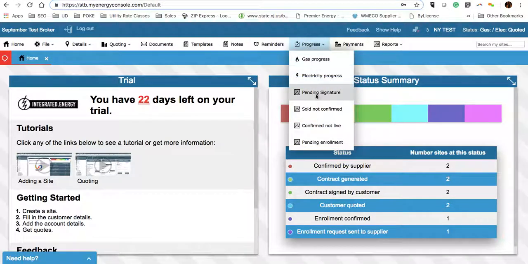Now, these progress tabs monitor all of the stages that pretty much every account is going to go through in the deregulated energy business, whether it's the smallest of residential accounts or the largest of commercial accounts. Each one of these deals, each one of these clients needs to get a price quote. They need to fill out a contract. They need to sign that contract. The contract's got to be submitted to a supplier. It's got to be accepted. And then that deal's got to be enrolled.